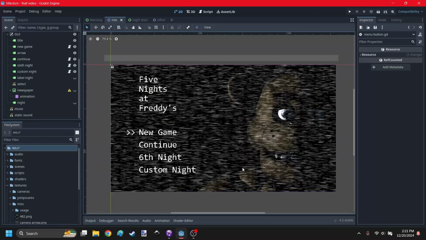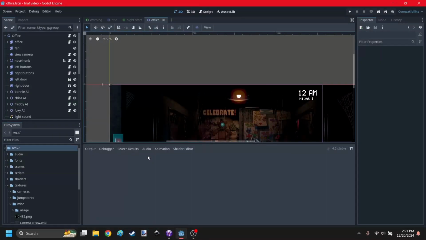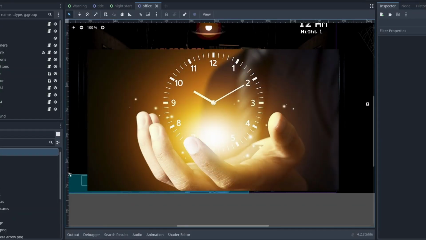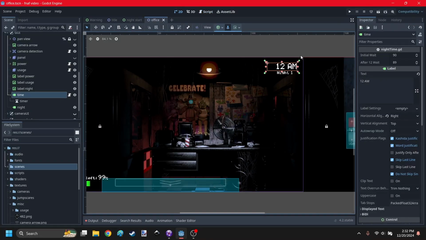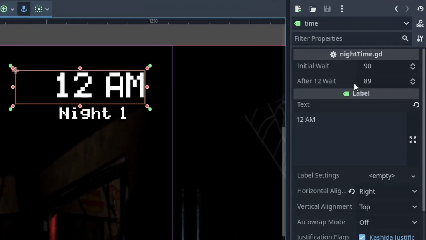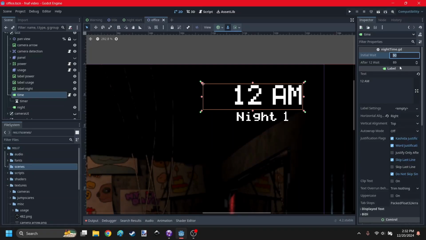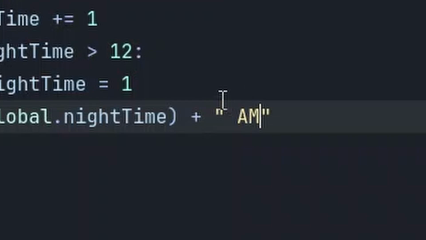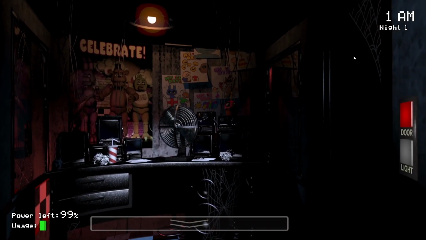Now you can't progress the night unless you make it to 6 a.m., so time to go back to the office and make the timer system. I mean, the clock system. So it's pretty weird with 12 a.m. being 90 seconds, and then 1 a.m. to 6 a.m. being 89 seconds. Now real quick, I'm just going to set the wait time to 1 so we can see the timer changing. Watch this, it's gonna, yeah, oh. Let me just add AM, and now it should work.